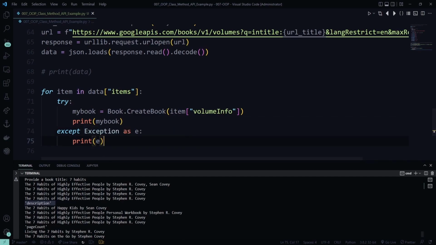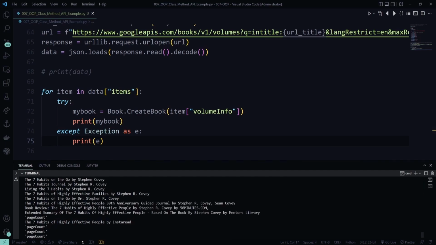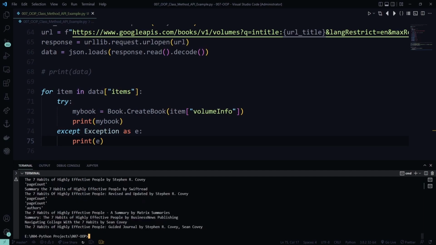This is generated by the exception. So sometimes the description doesn't exist. So instead of crashing my program, what I'm putting here is an except, and this one generates a message that there is a problem, this description is missing. And you can see all the data that is reviewed one by one.